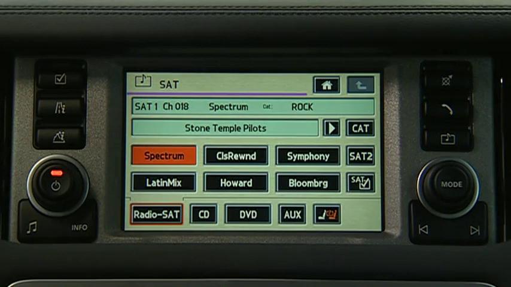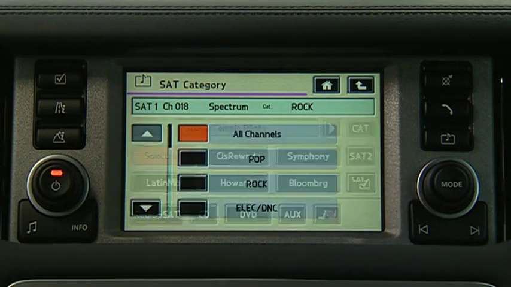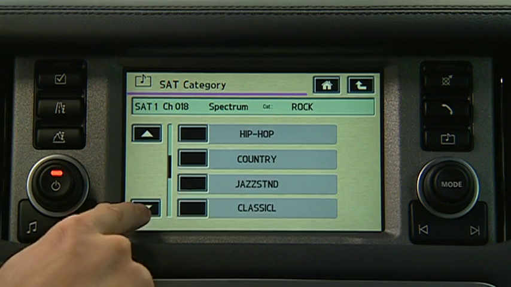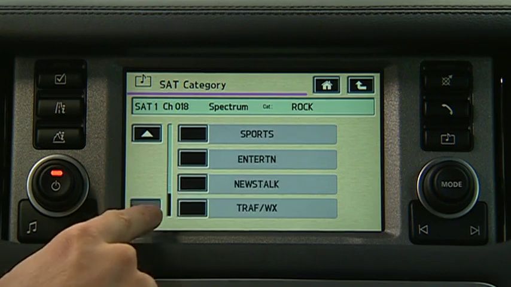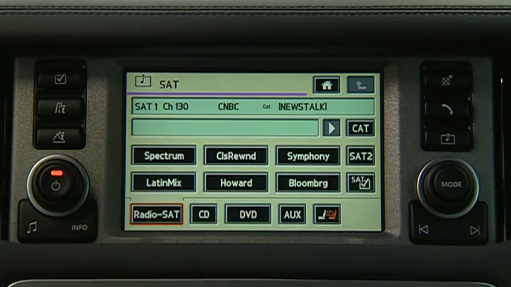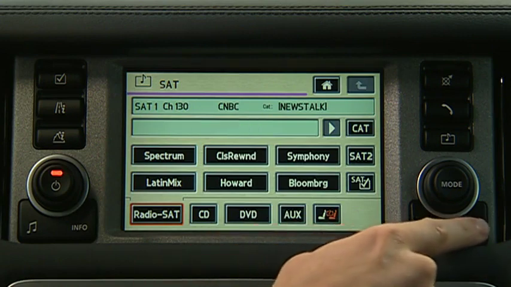To select a station by category, press Cat, then the desired category. Pressing the Seek buttons will move between channels.